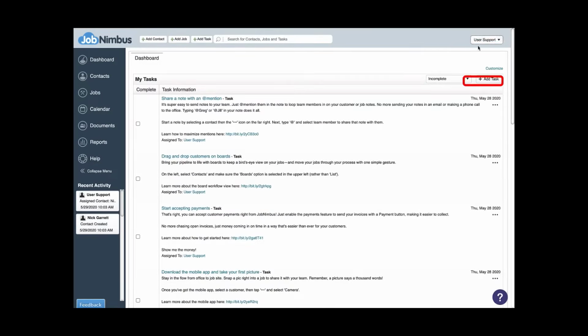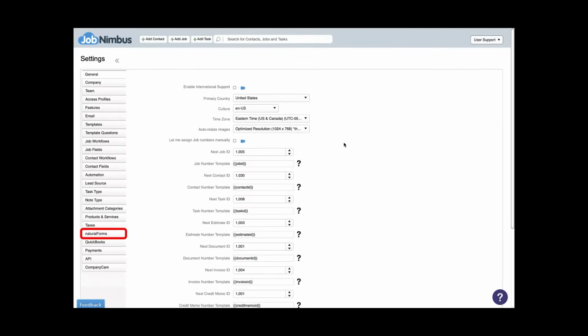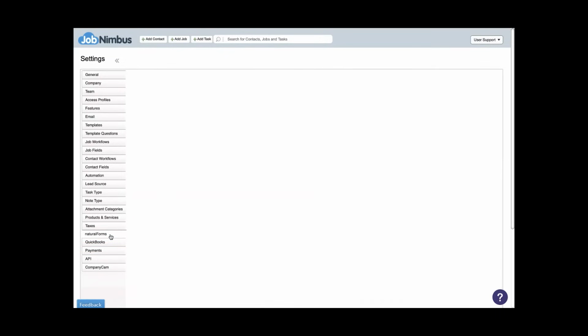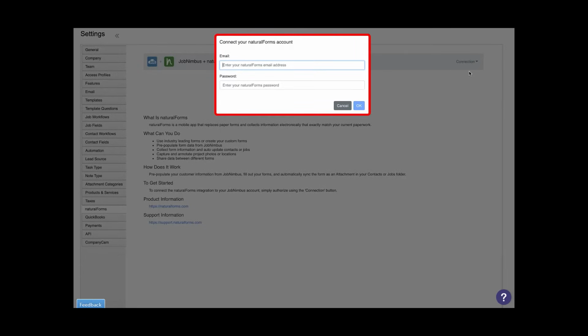click on your name at the top right corner and go down to Settings. From there, go to the naturalForms tab on the sidebar. Go to the Connection dropdown and connect your account with naturalForms. Then, just sign into your naturalForms account. When you're finished, press OK.